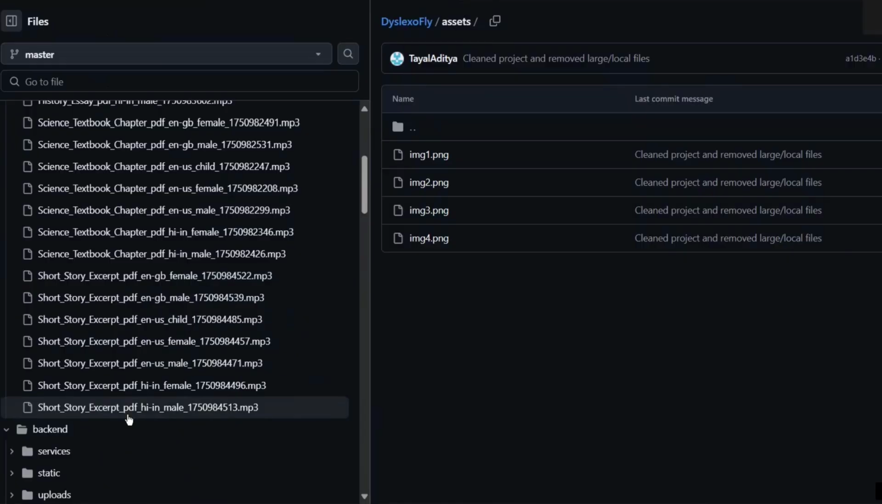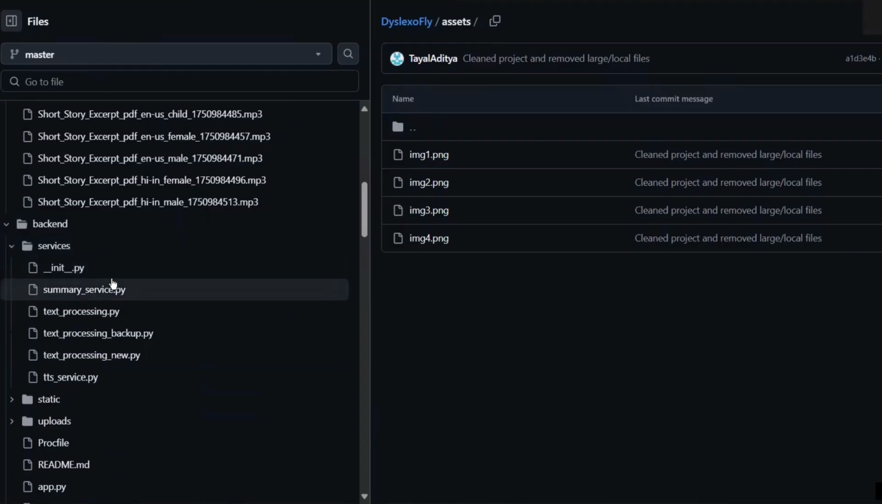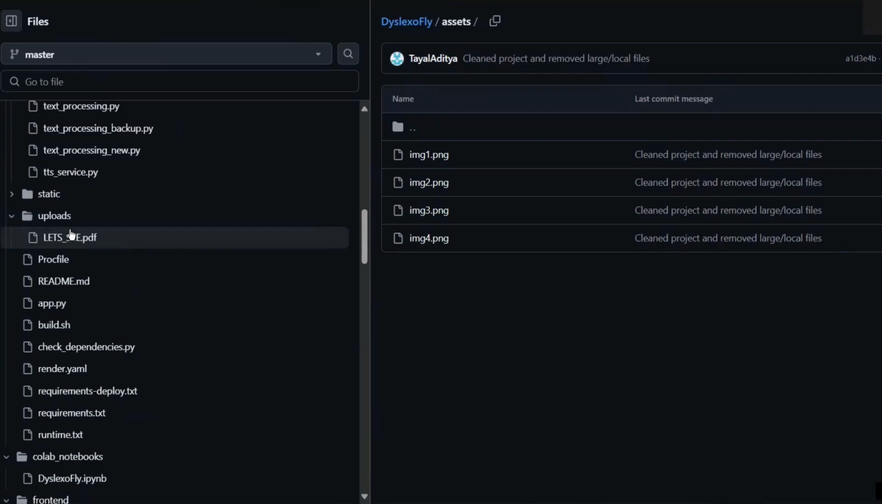These are saved since we have a special part waiting for you, which will be discussed on the website page only. Then we have the backend, which includes the Python files of services. We also have the uploads folder, which is used for the basic test document. This PDF is the same thing I discussed earlier with you. And we have some other things.